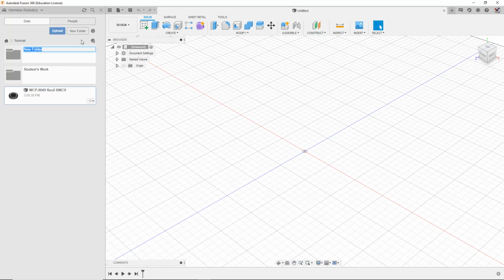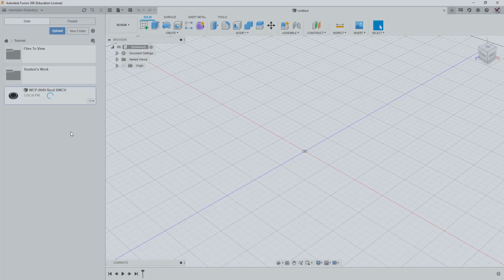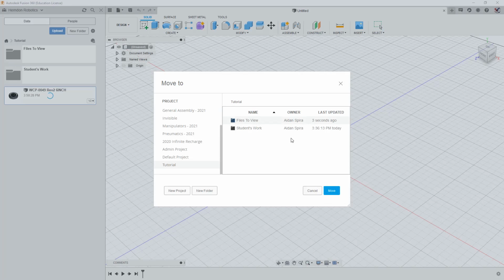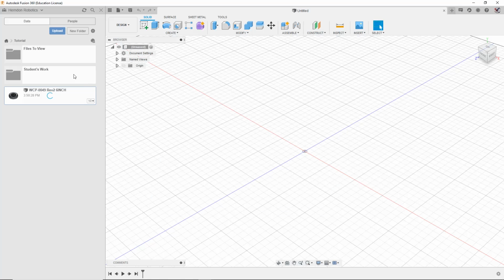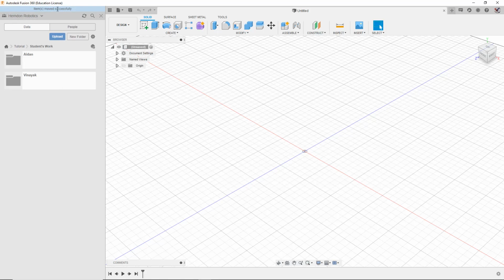I'll make it and I'll call it files to view. And then I'll just drag it, and I'll wait. So yeah, you can come here, move files to view, double click, move. It's gone. Students work. Items moved successfully.